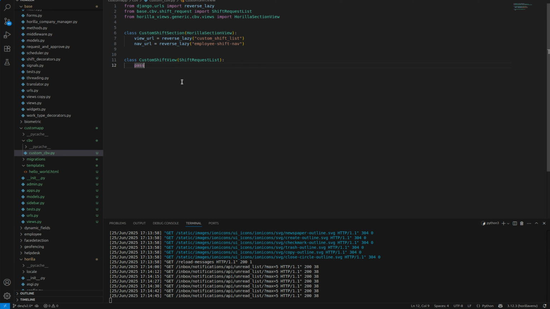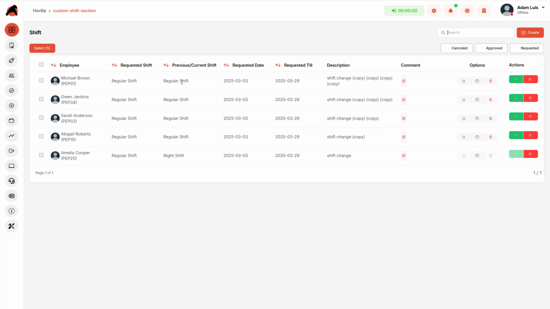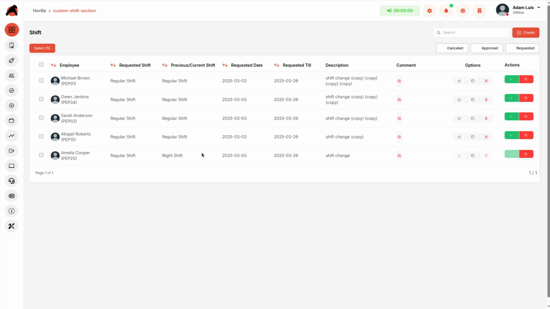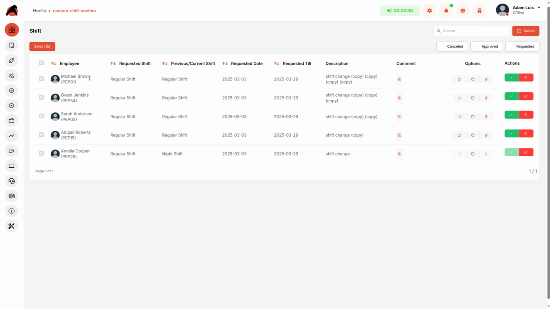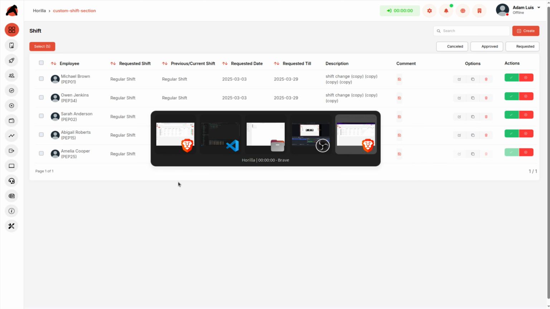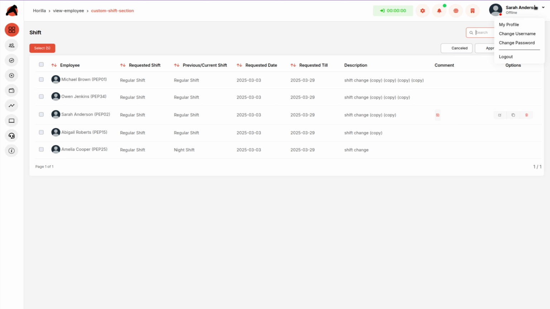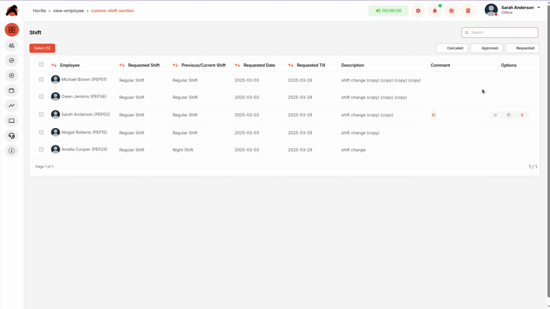Okay. For that, let's go to the web page. Here, I am logged in as a super admin, and we can see all the shift requests here. You can see five shift requests here. So now let's log in as a regular user. So for that, I am logging in as a regular user. You can see Sarah Anderson is a login user, a normal user. So she doesn't have access to the other functions, only her own functions.